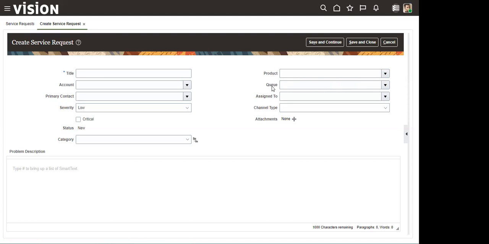And the queue is basically a group of service people or technicians. A group is two or three technicians together, and two or three others will come under another group. Based on the problem description or the issue, we will be selecting the specific queue in the service request.